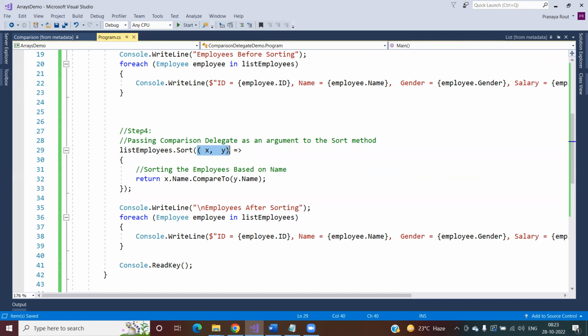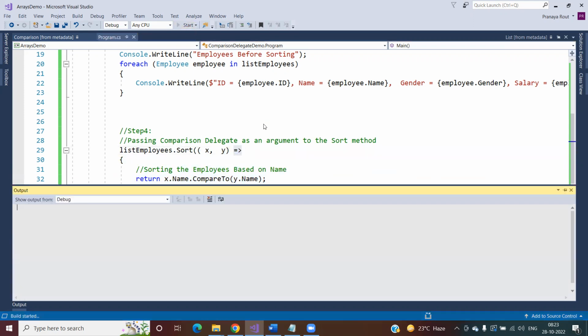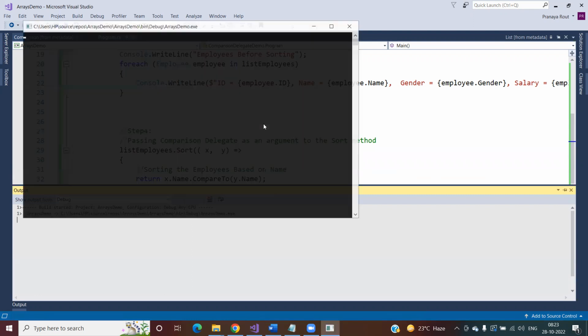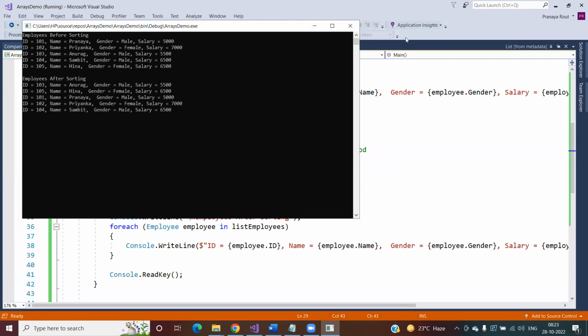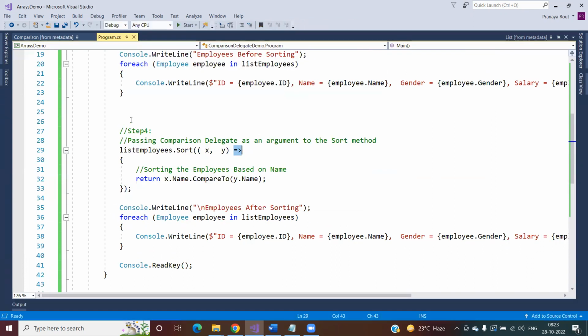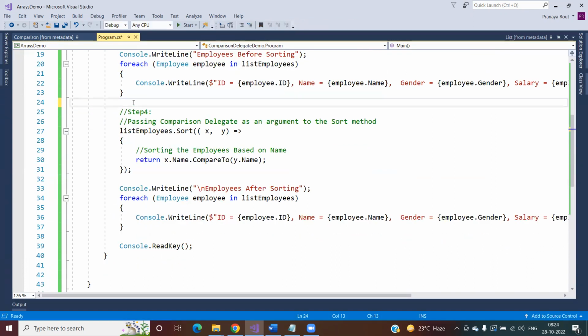Here on the left hand side, you need to specify the parameter name without type, and then this is my lambda operator, and the logic is going to be the same. So this is my lambda expression. If you are using a delegate, then you can convert that delegate to an anonymous method, and you can also convert that delegate to a lambda expression. Clear? Any question from anyone?